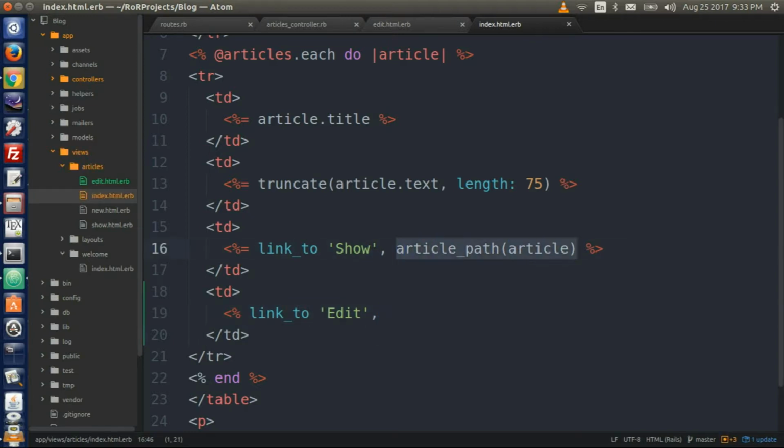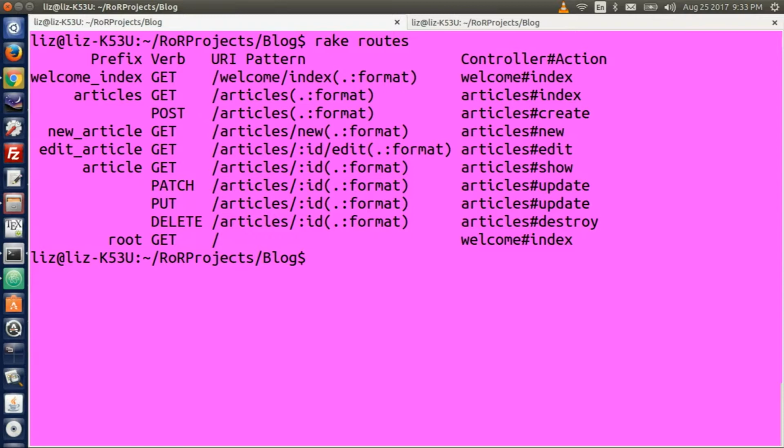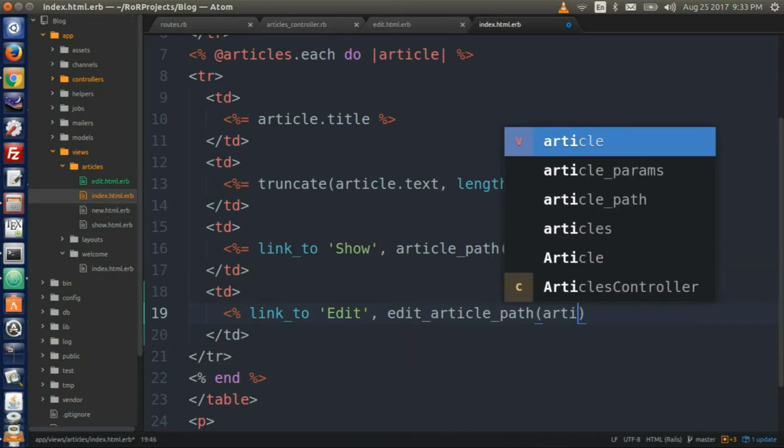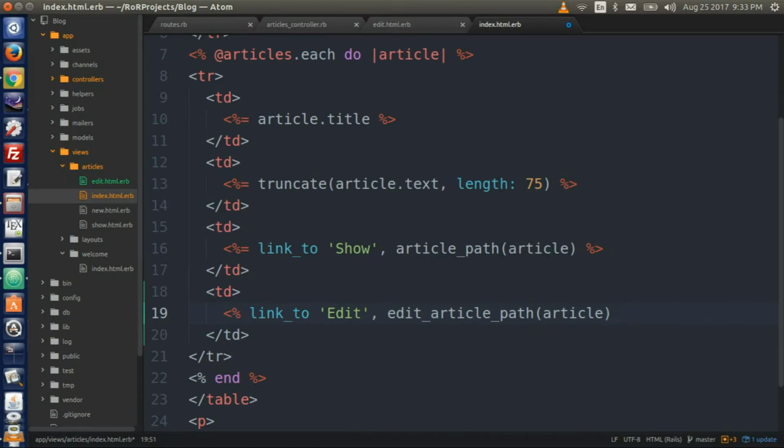We need to determine what path this link will be going to. Go and look at the prefix column in the list of routes again. And here you see edit_article. This is the path we want. So go back to the index again and type edit_article_path and parentheses. And we need to pass the article variable and close the Ruby syntax.